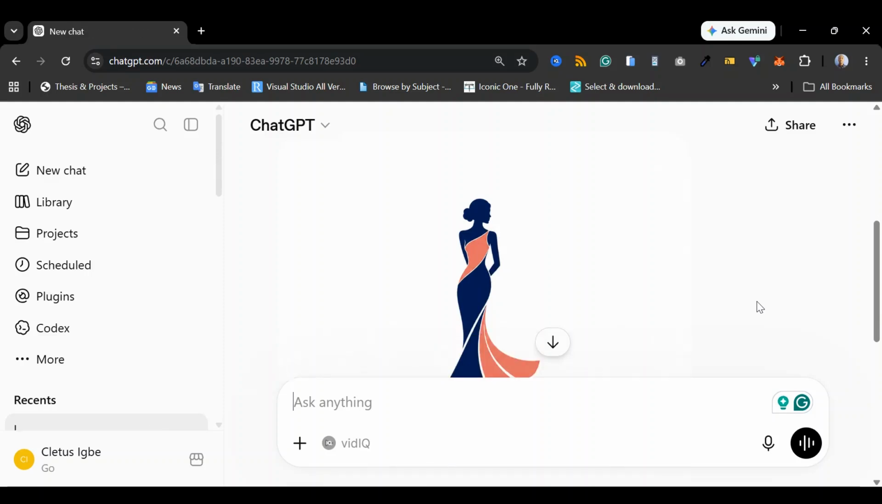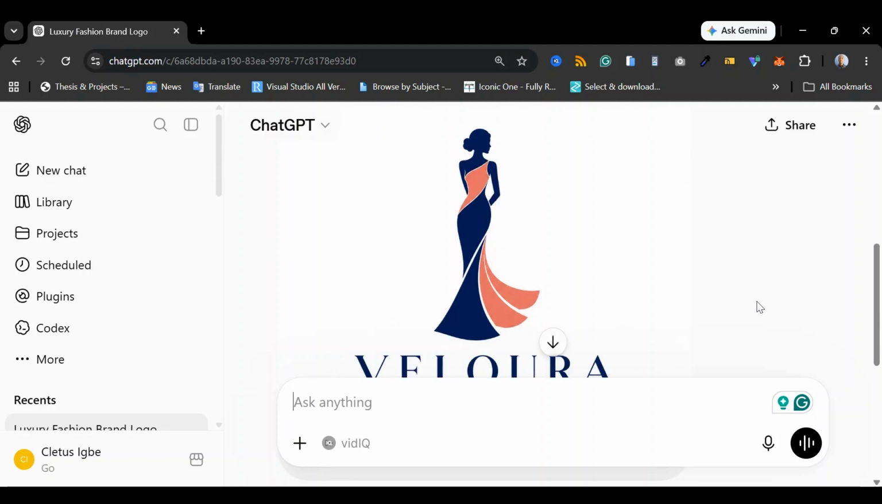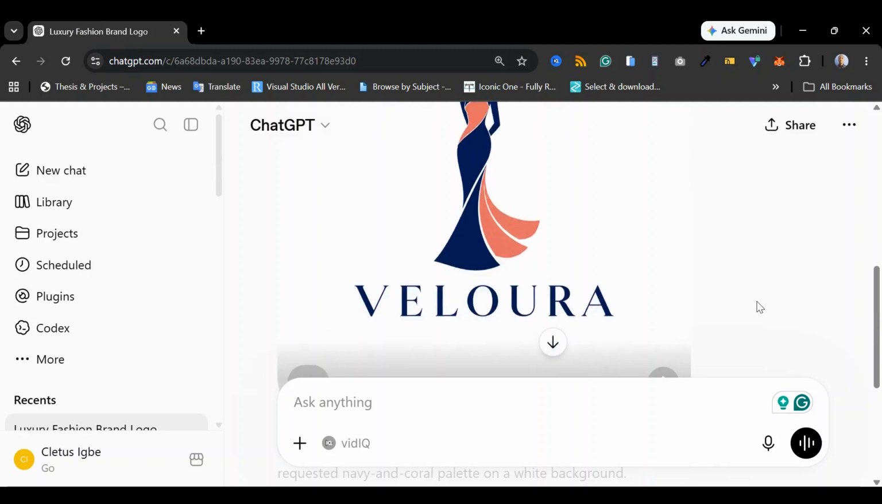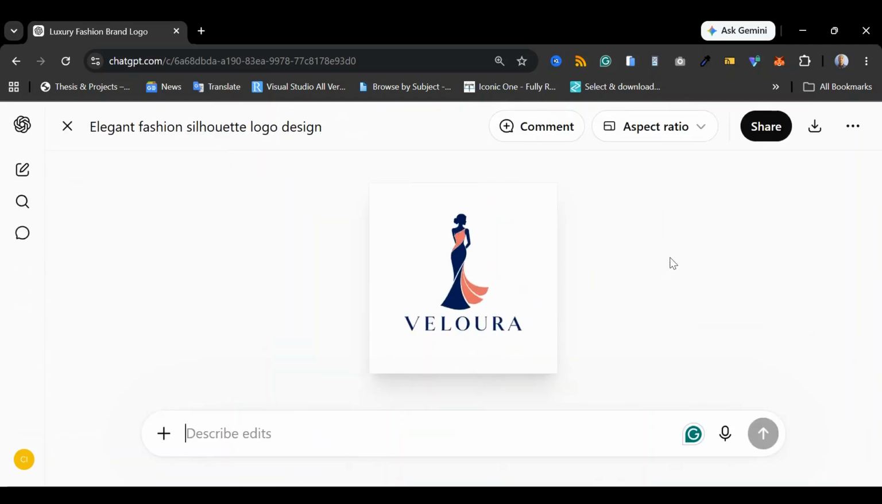All right, so this is the logo that ChatGPT has generated for us. I'm going to click on it like this for it to open. You'll notice that it's in square dimension, something that we can use maybe on a social media profile picture, or on our flyers or on our website, as the case may be. Okay, so we are okay with what ChatGPT gave to us.